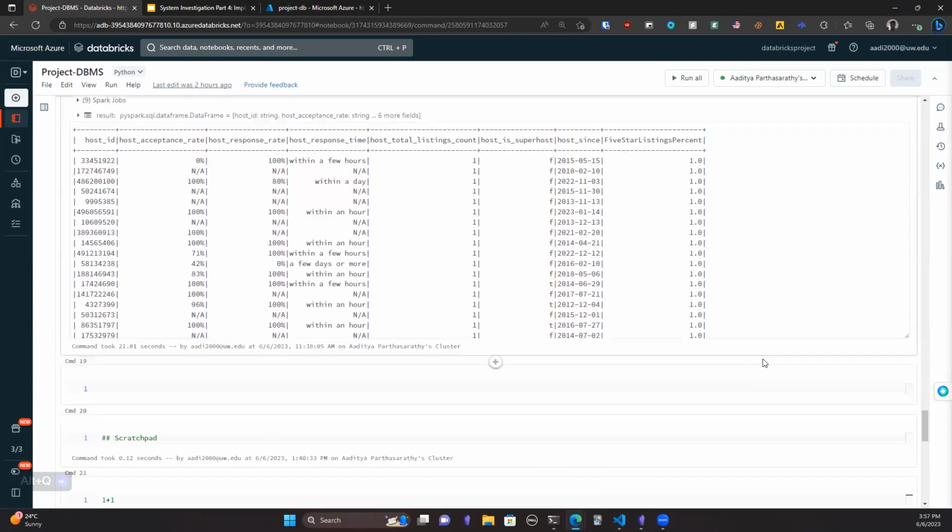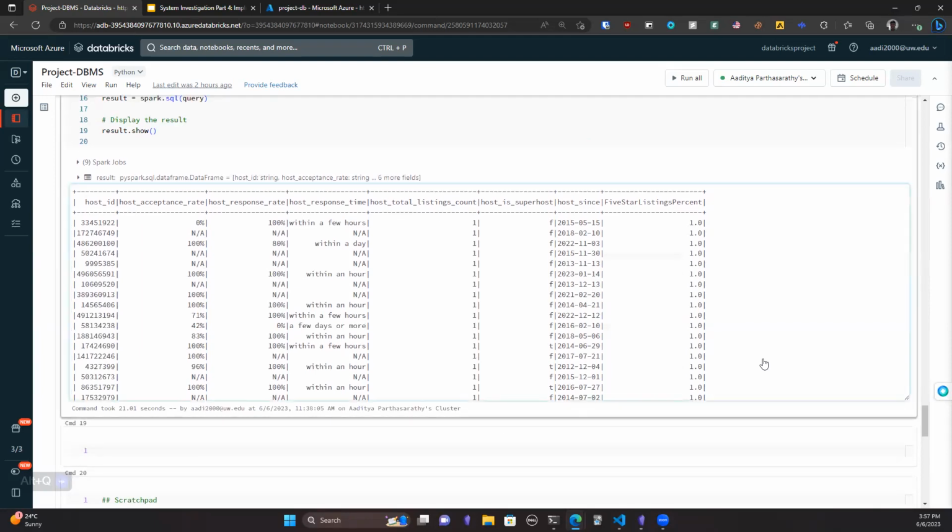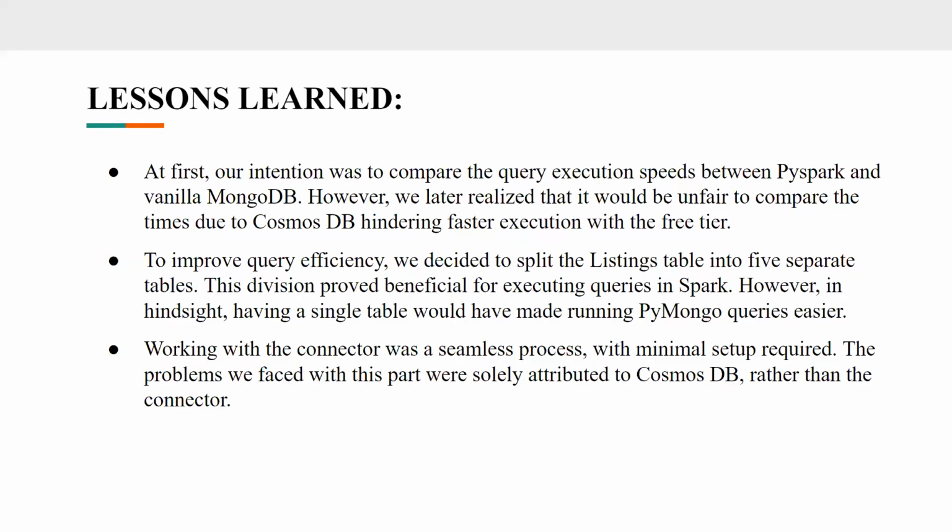Next, Sagnik will cover what we learned from this whole project and the queries that we performed. Thank you, Soham. So hopefully you saw all the videos about how we implemented the queries. Now it's time for the lessons that we learned from the implementation.